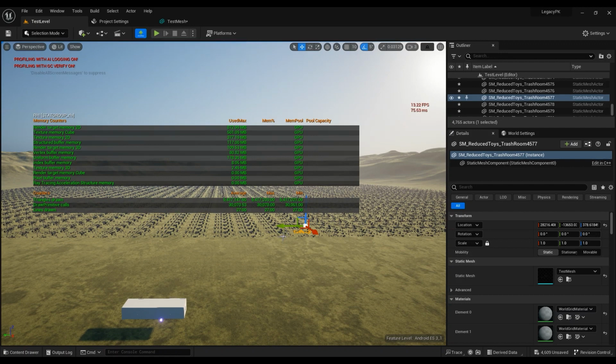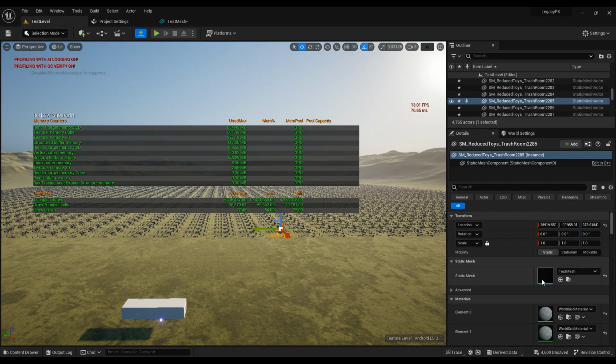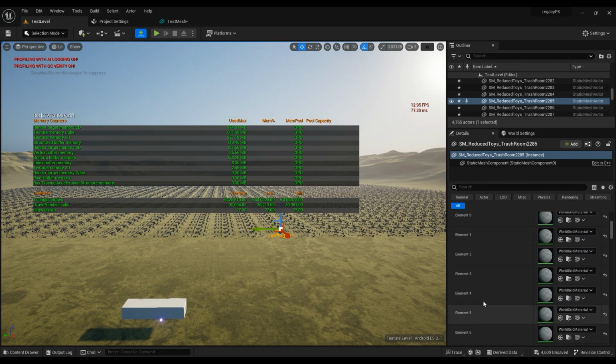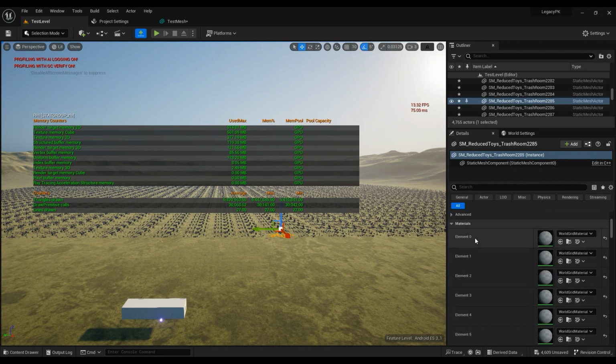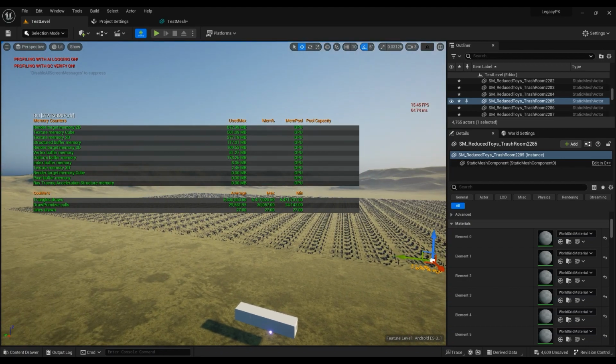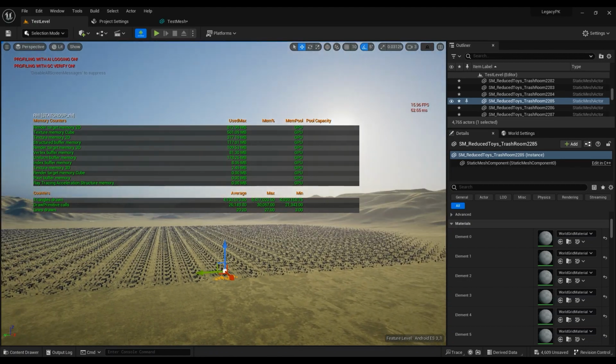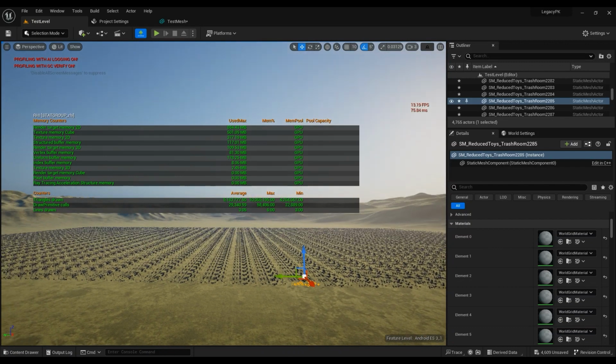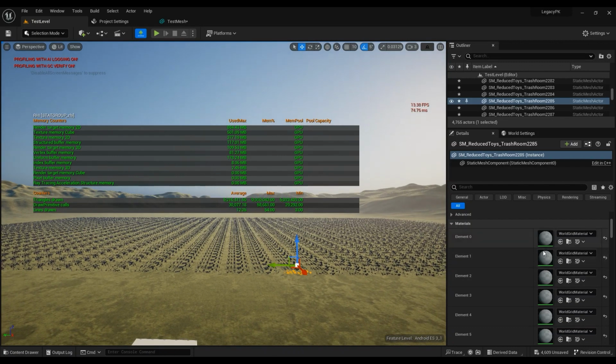All of these meshes are great for testing because they have a lot of material slots, and each one of these material slots is a draw call, and that will make this mesh perfect for testing. I've duplicated like 5,000 of it, and it's all in one scene, and it's making roughly 30,000 draw calls.